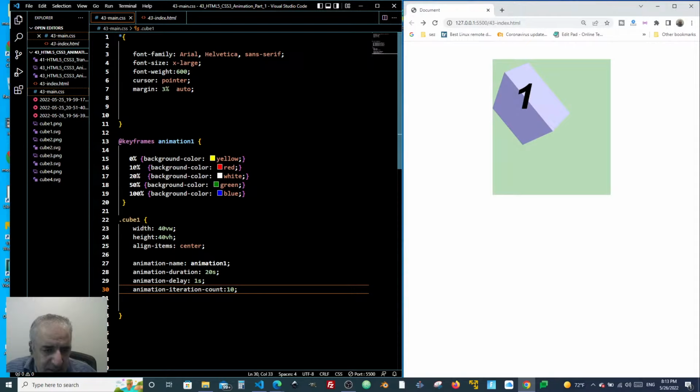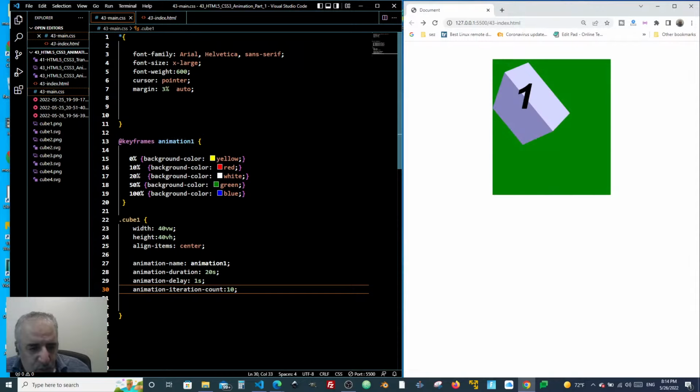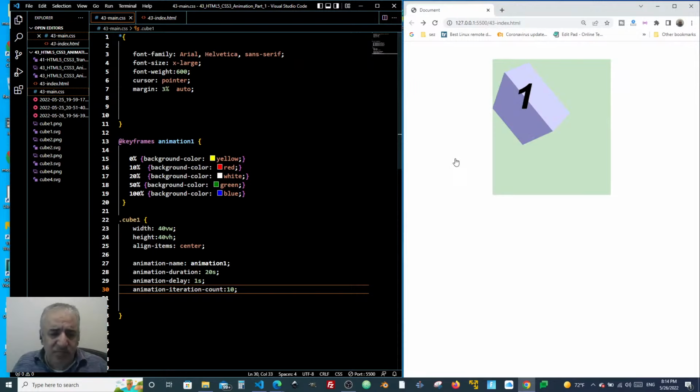But in this case, I think it's timing, because like 0 to 10%, it's gonna go faster from the yellow to the red, and then from the 10 to 20, from the 20 to 50, from the white to the green, it's gonna go slower. It's gonna take its time more. And then to the 100, it's gonna jump from the green to the blue. Will take 50%. So that's it for this video.